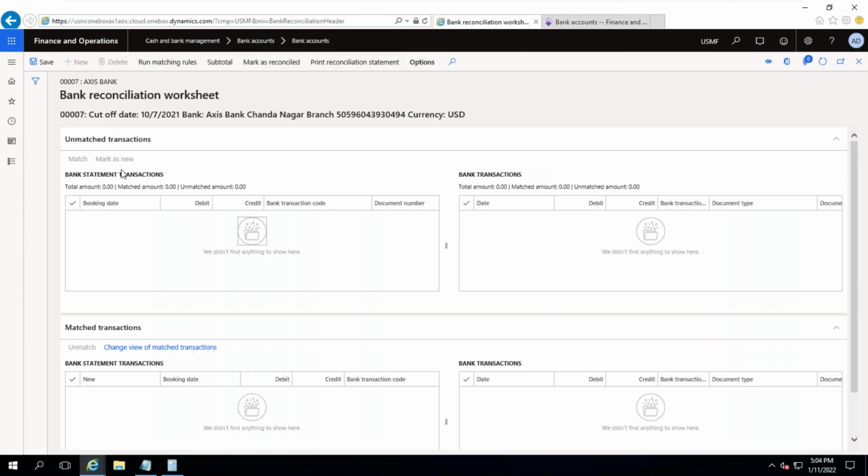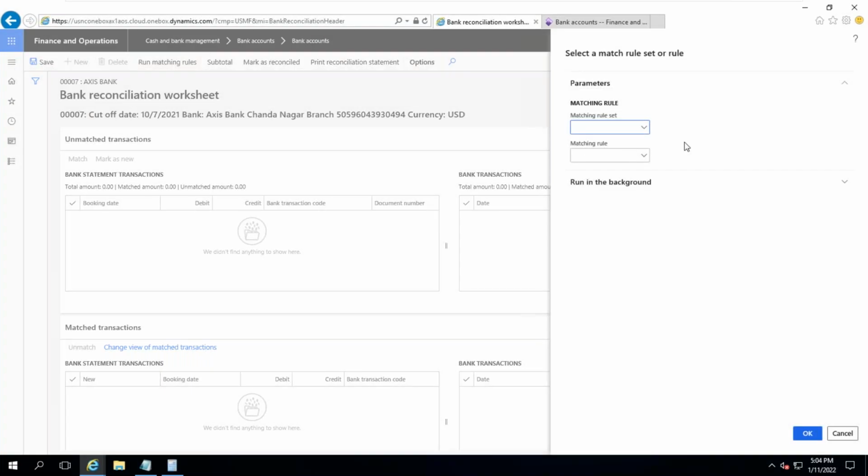Look at this one. This is bank statement transactions, meaning from the soft copy, whatever was imported, all the details will be shown. And bank transactions, whatever you have entered in the system, will show here. And this is from the statement. Then simply you can click on run matching rules. This is the only button you need to use.